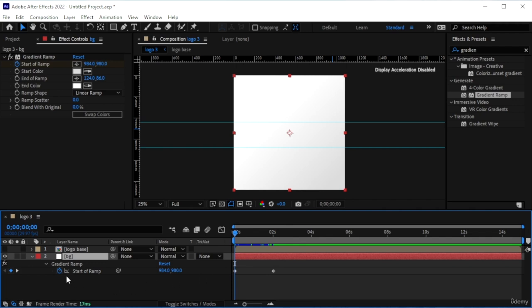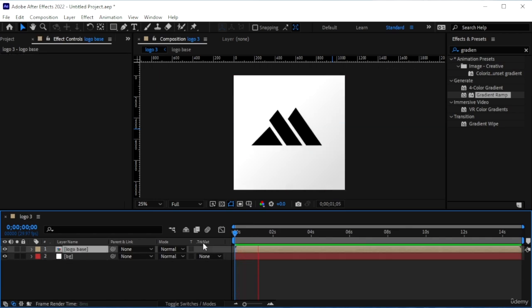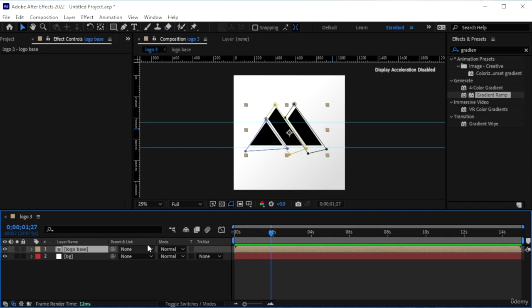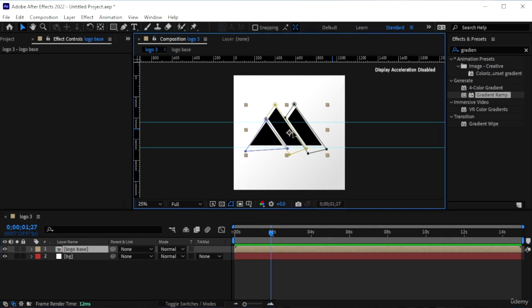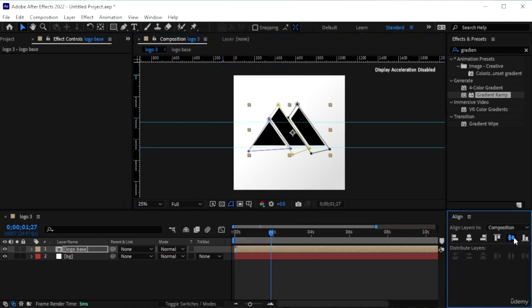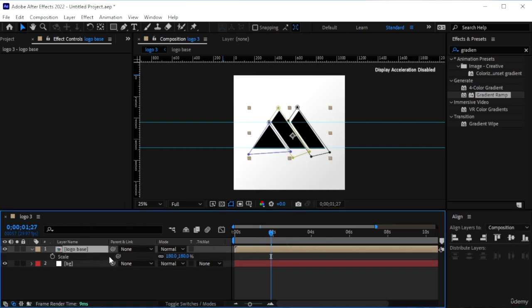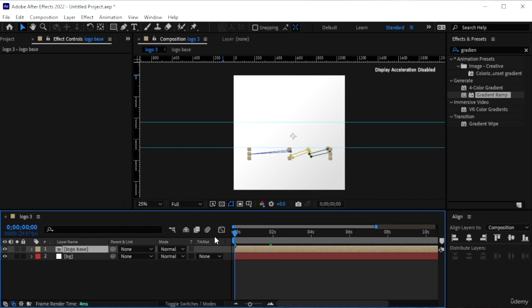All right, so this is my background. I'm not going to turn on any keyframes because I want it to be solid throughout. And if I turn on my logo base, we're just going to get this effect. I will move this to the center, get the align tab to be more precise, align it in the center. Okay. And we already scaled it up, so make sure it stays scaled. All right, now let's move on to the next part.